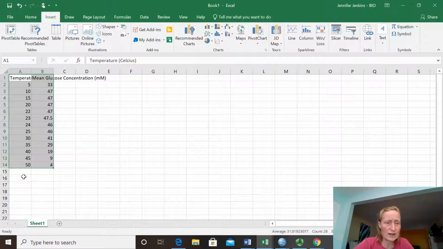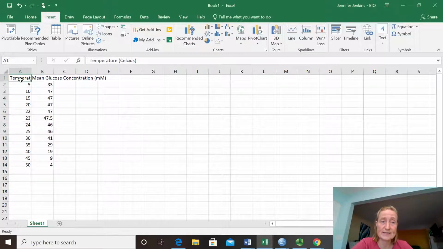All right, so after I measured them, I put my data into Excel. And the key is to put your data for the independent variable in the first column. The independent variable is the one you manipulate. Temperature in this case, temperature in degrees Celsius. I type in a title, and then I record all of the temperatures I've used. And then in the second column, I've put the mean glucose concentration.